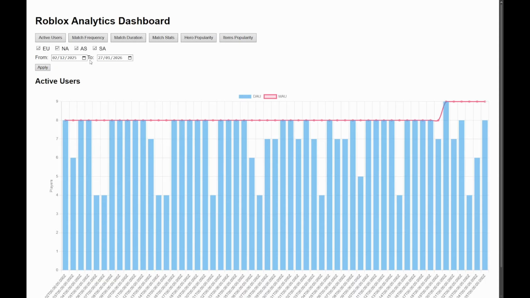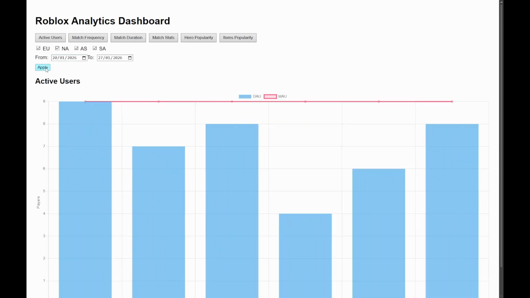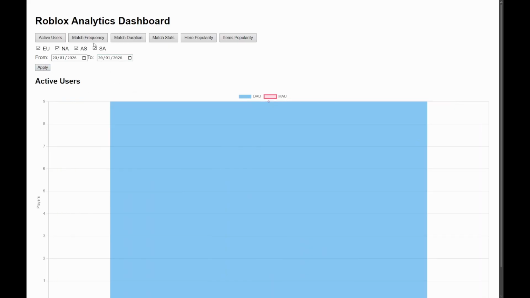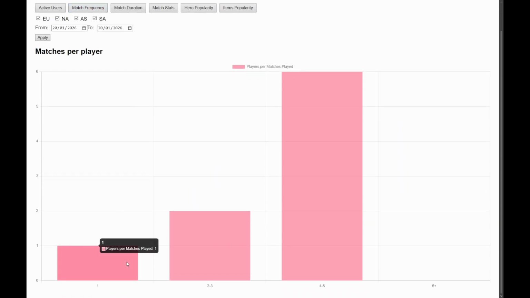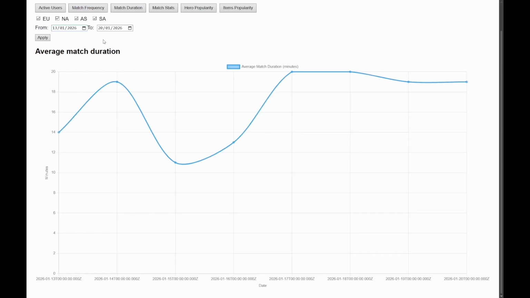Using the system, I can currently measure the daily and monthly active users derived from match participation, and this is shown under the active users tab. Session frequency shows either the average matches played over a date range or the distribution of matches played per player on a single day. Average match duration helps to understand pacing and player fatigue.